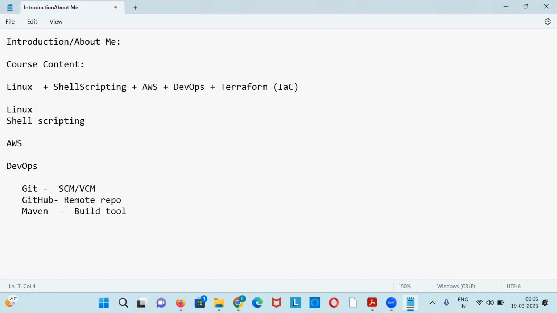I will show you SonarQube, how exactly it looks. SonarQube is the code quality checker. And the next thing is Jenkins. Jenkins is a CI/CD tool.